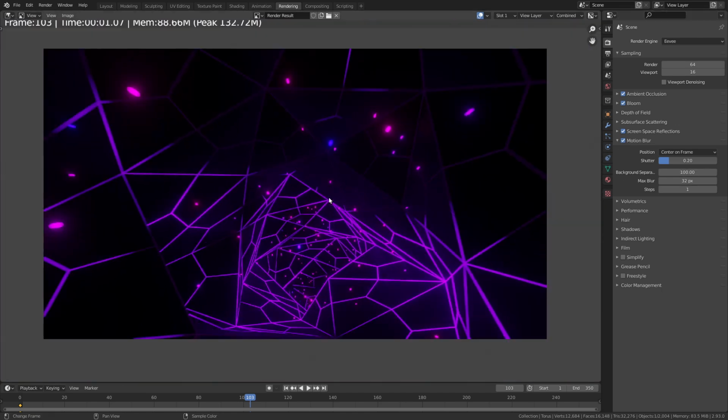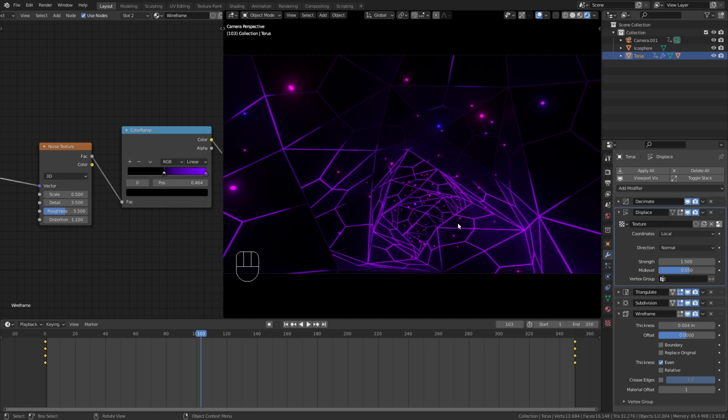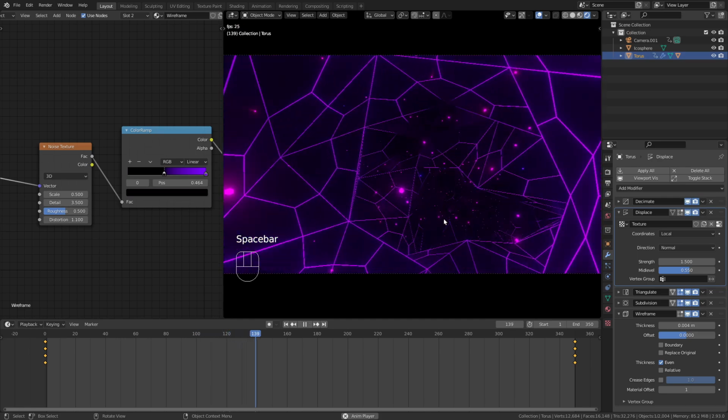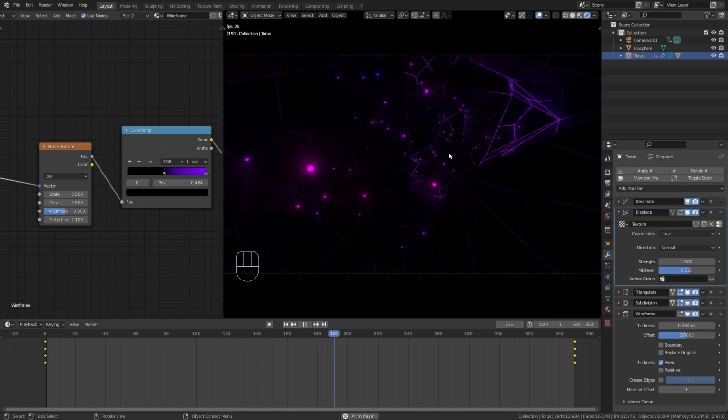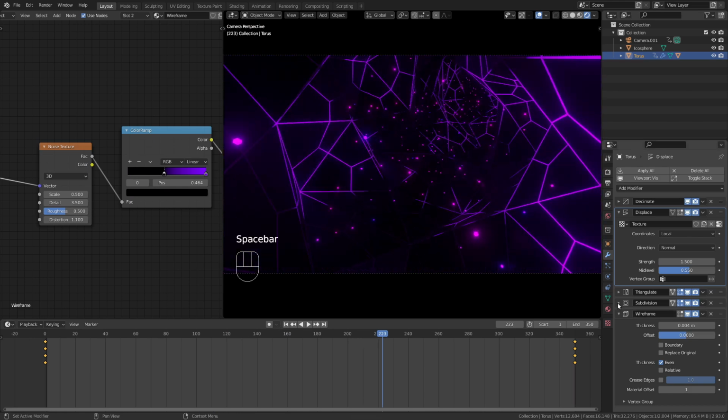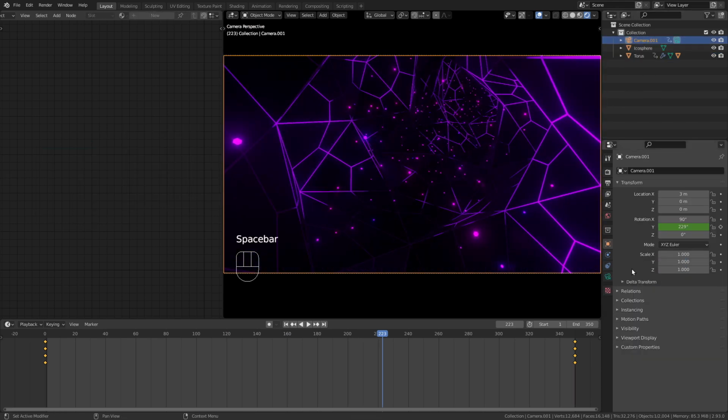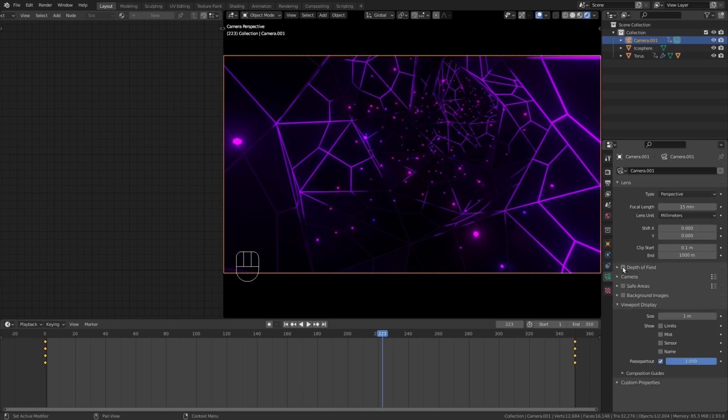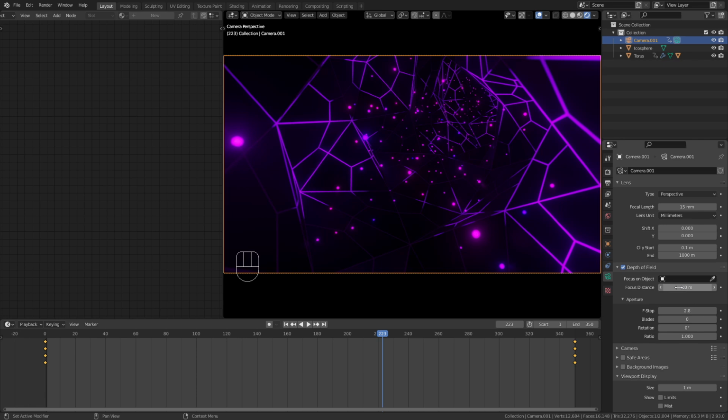Now the motion blur is only visible in the final render, so you won't be able to see this in the render preview. But what I also want to add is a bit of a depth of field. So I'm going to select the camera, go to the camera properties and enable depth of field. Then I hover over the focus distance and press E to get the eyedropper tool. Then select the focus point in your scene, and I think I want to place this around here.